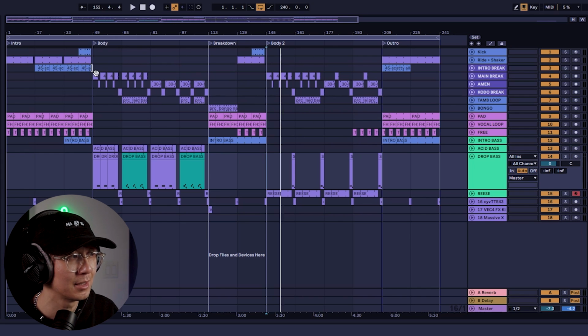So notice this section, the drum section, is exactly the same. I guess, except for this part, I added a different break here when it switches up from the amen, but essentially it mirrors the first with some subtle differences.